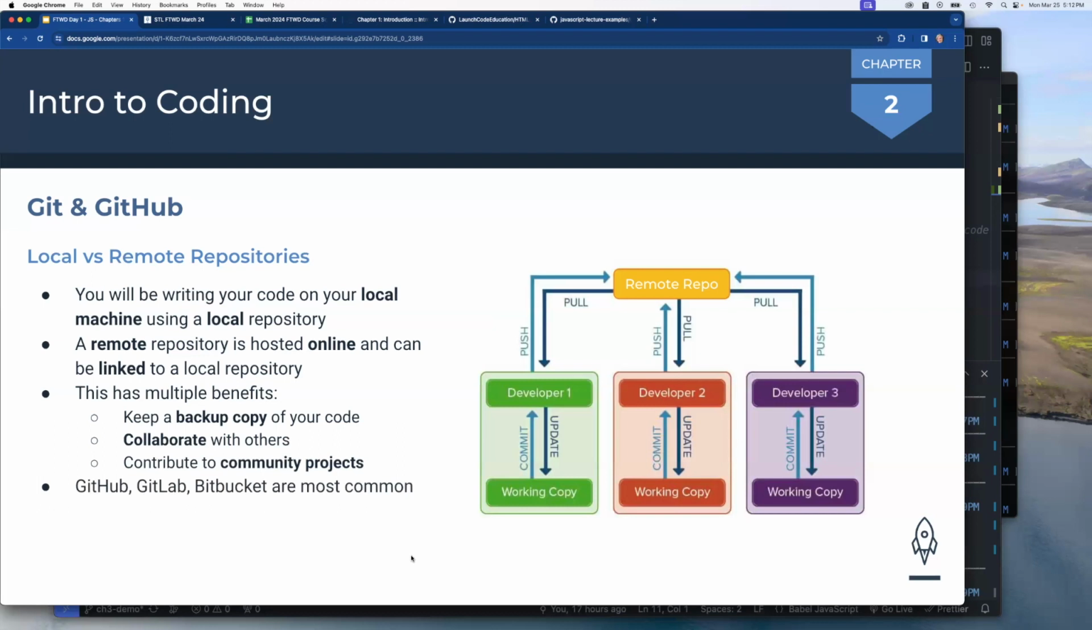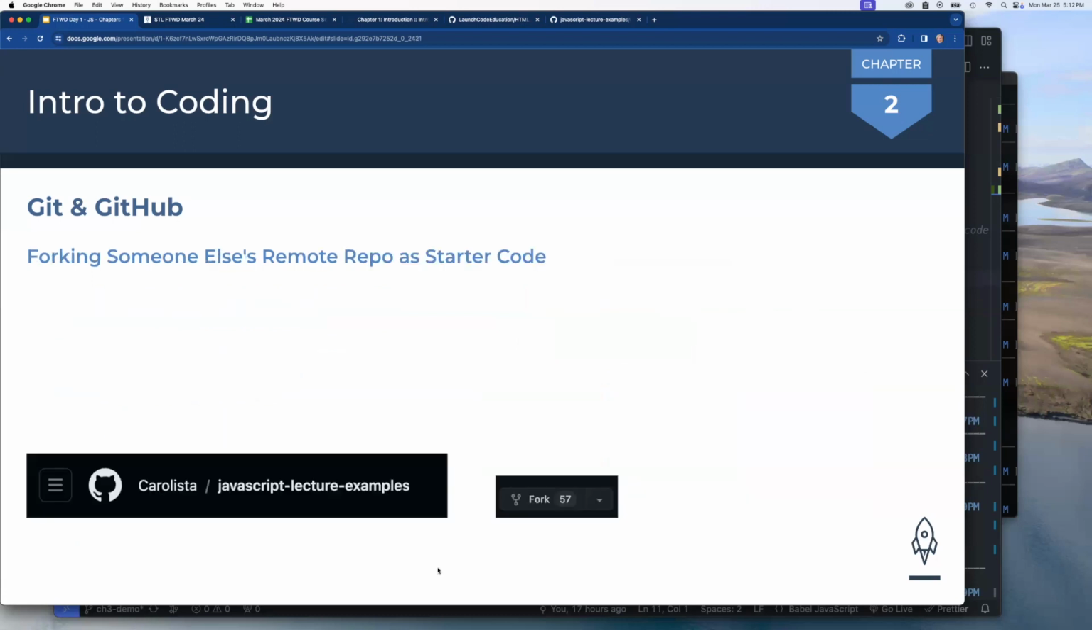The most common places to store code are GitHub, GitLab, and Bitbucket. We will be using GitHub. And so let's talk about how this works. I mean, let's say JavaScript has a repo out there, or I have a repo out there.